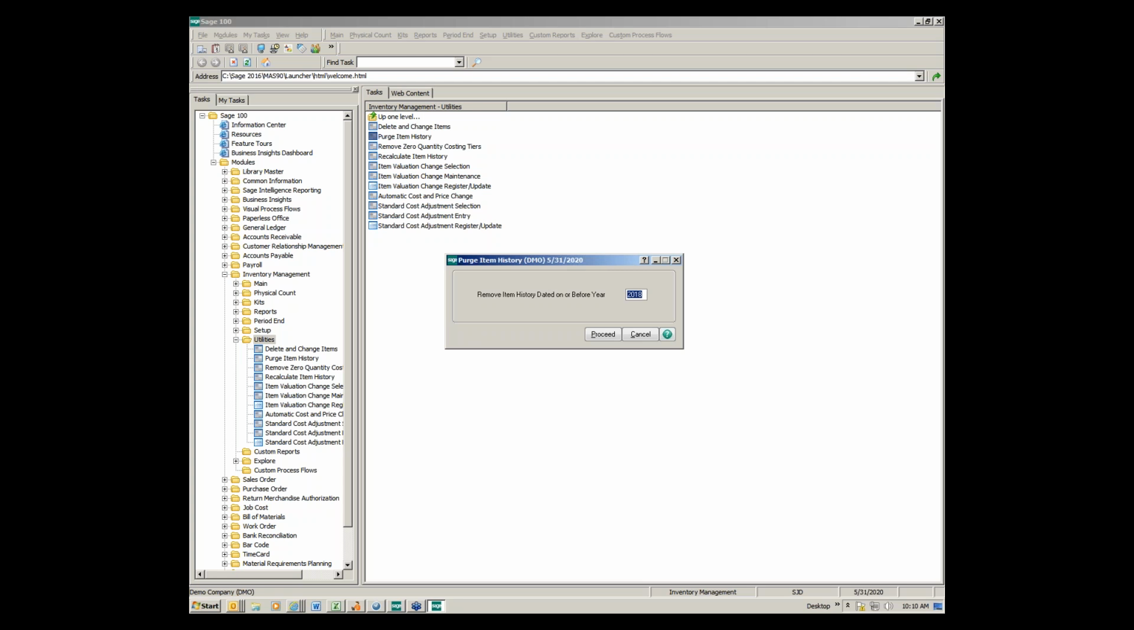Let's say maybe I want to keep 7 years of history. 7 seems to be the magic number quite often for a lot of the accounting folks. So I can say 7 years back, and that's what I want. Now, keep in mind that 7 years would probably include the current year. So you might want to think about that.